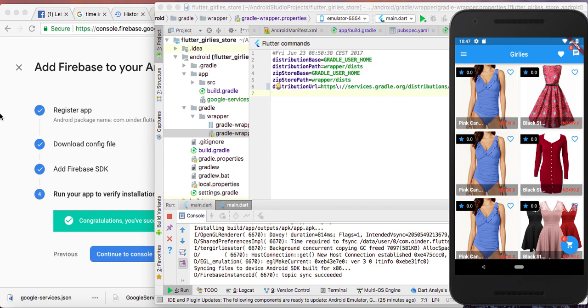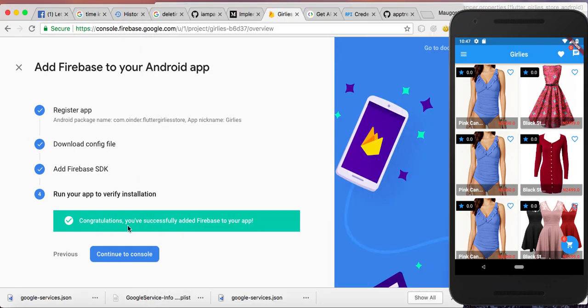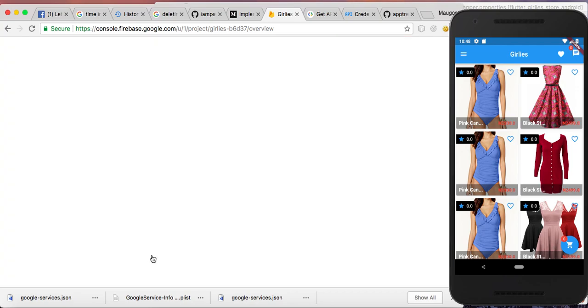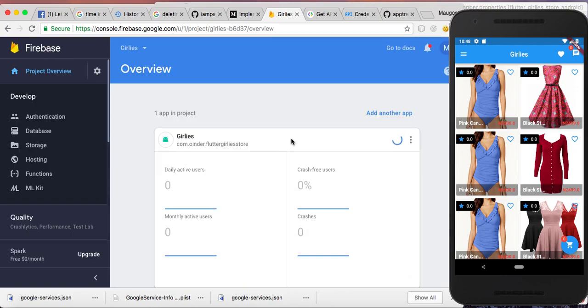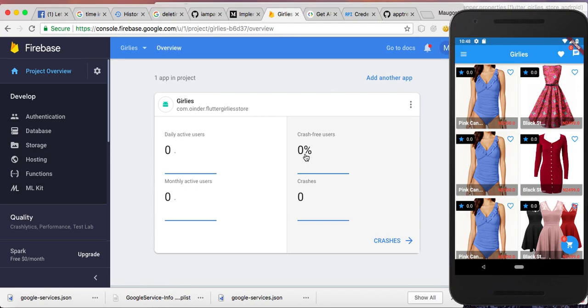Good. This is what I was talking about. Congratulations, you've successfully added Firebase to your application. So we have successfully added Firebase to the Android side of our application. We can simply go to our console, which tells us we have already added Firebase here.